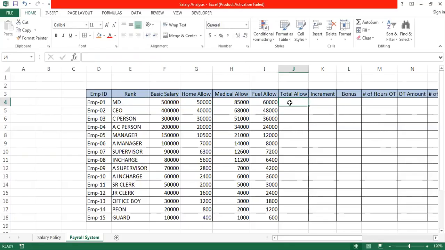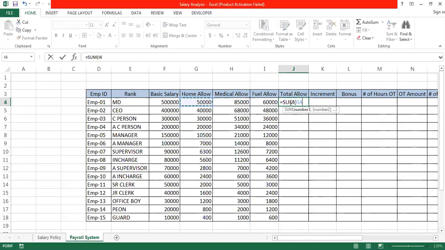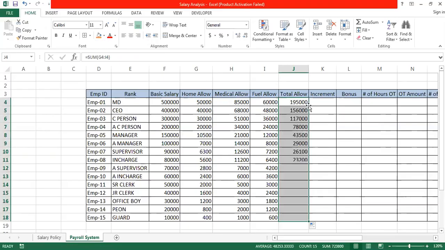Now for the total allowance, I'm going to sum all these allowances. So it's equal to sum of home allowance, medical allowance, and fuel allowance. So I have the total allowances these employees are getting other than the basic salary. All right.